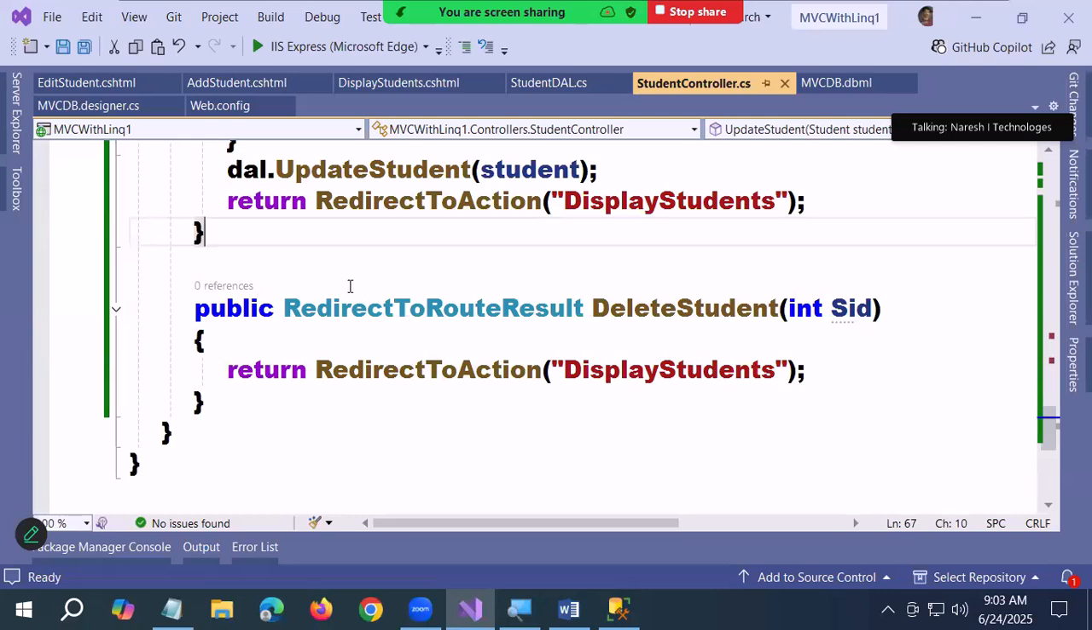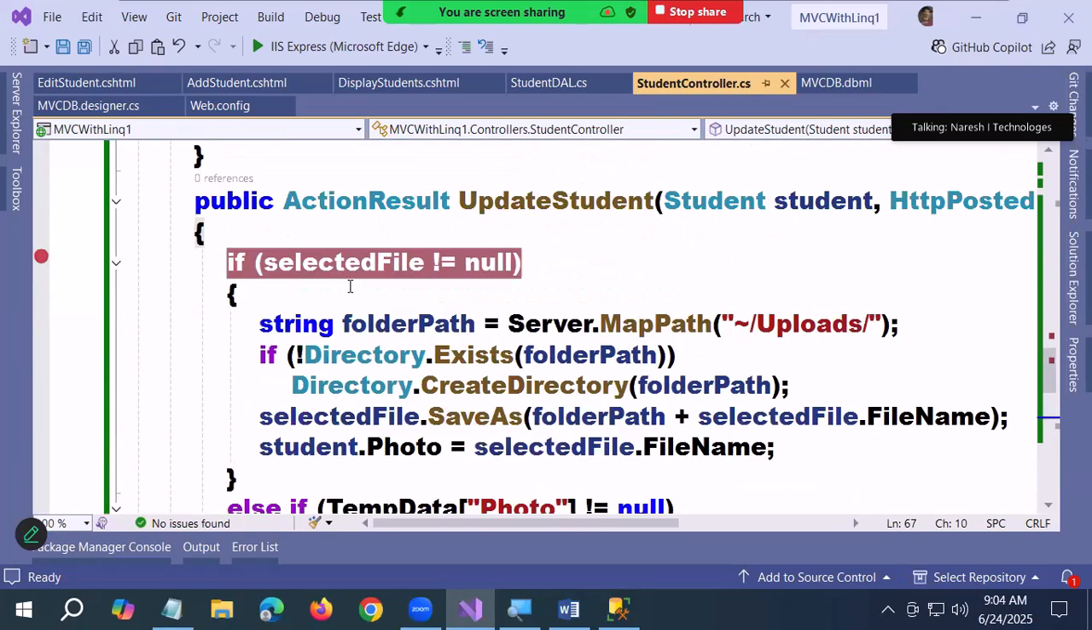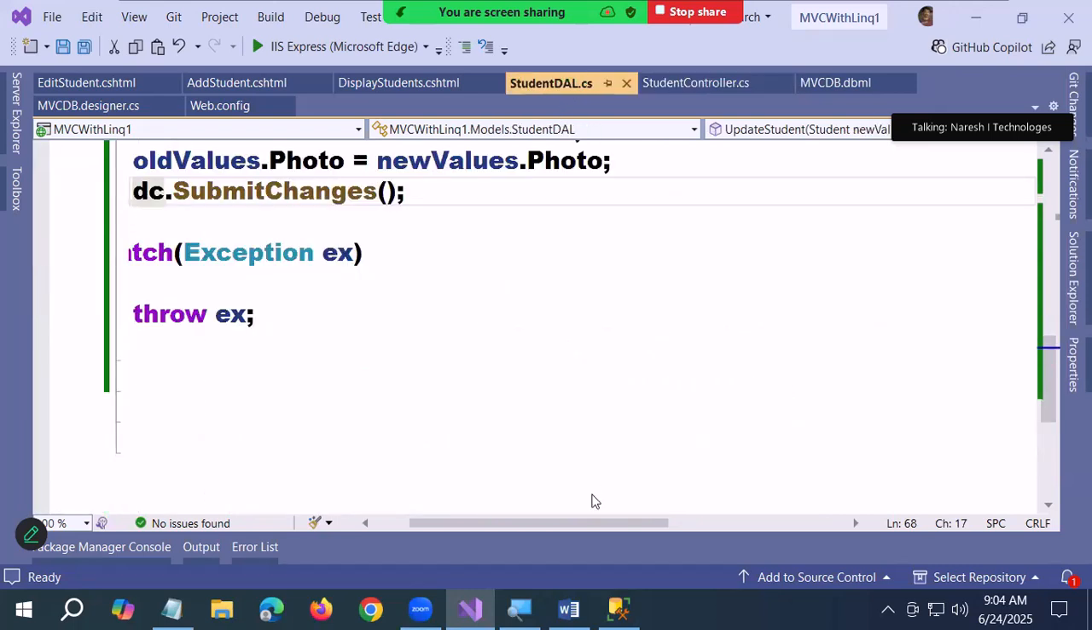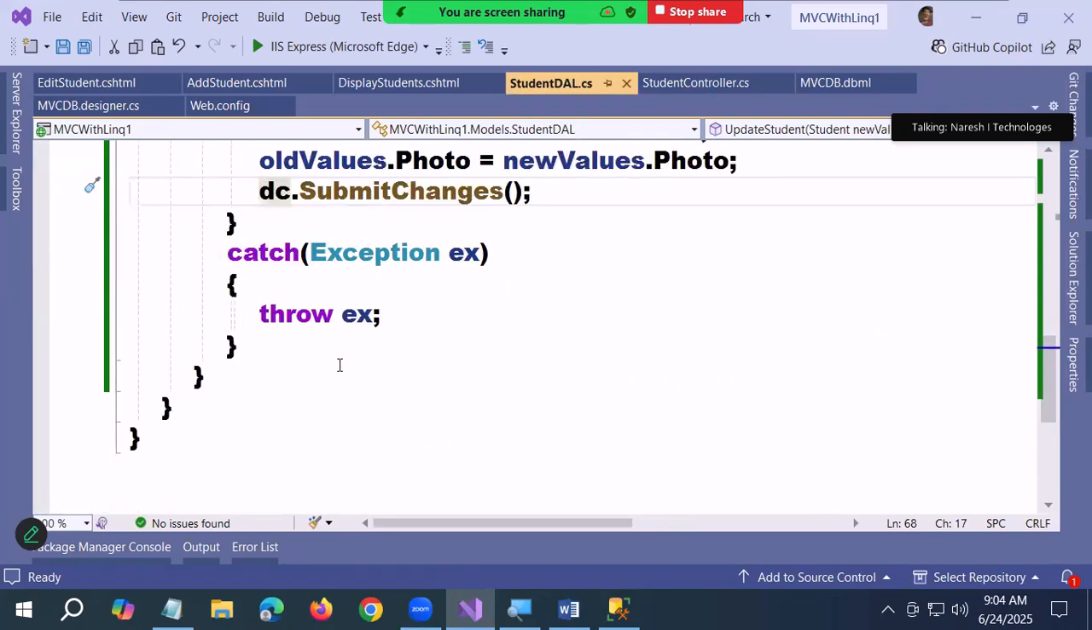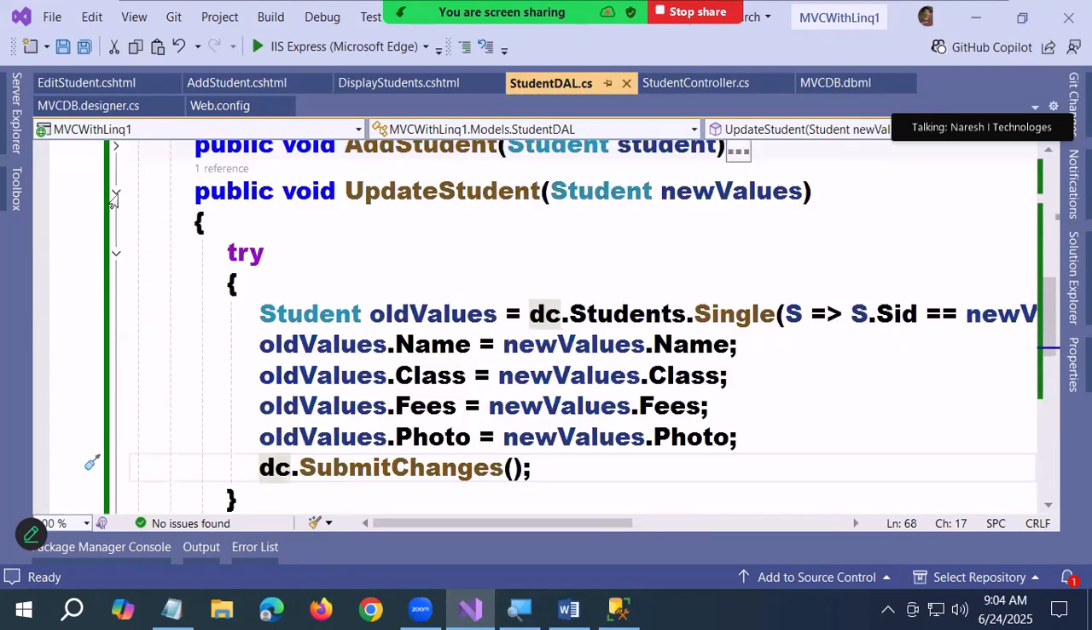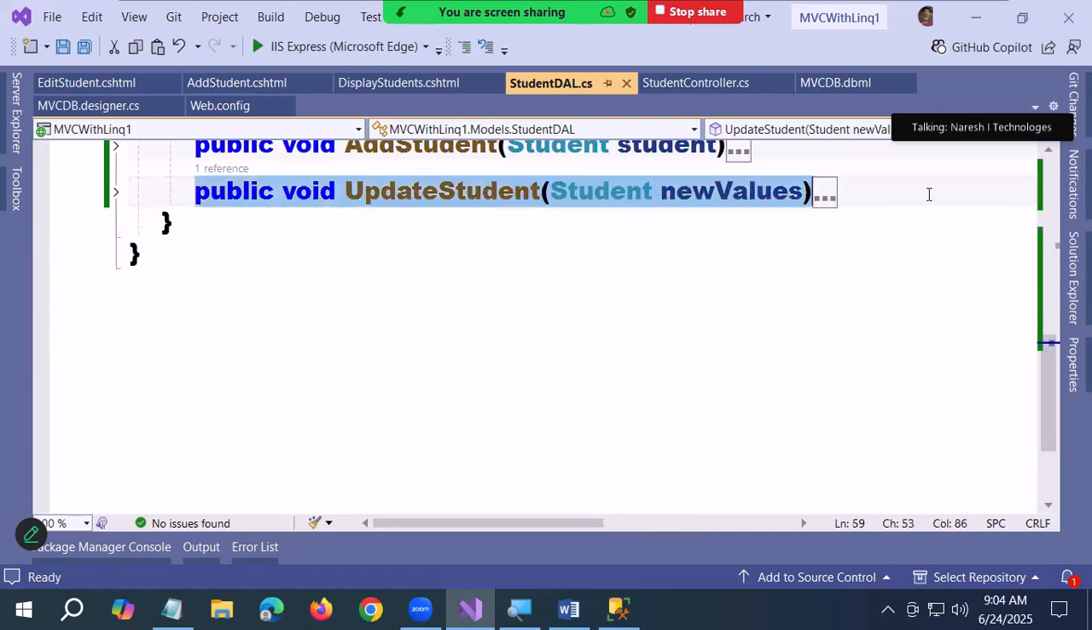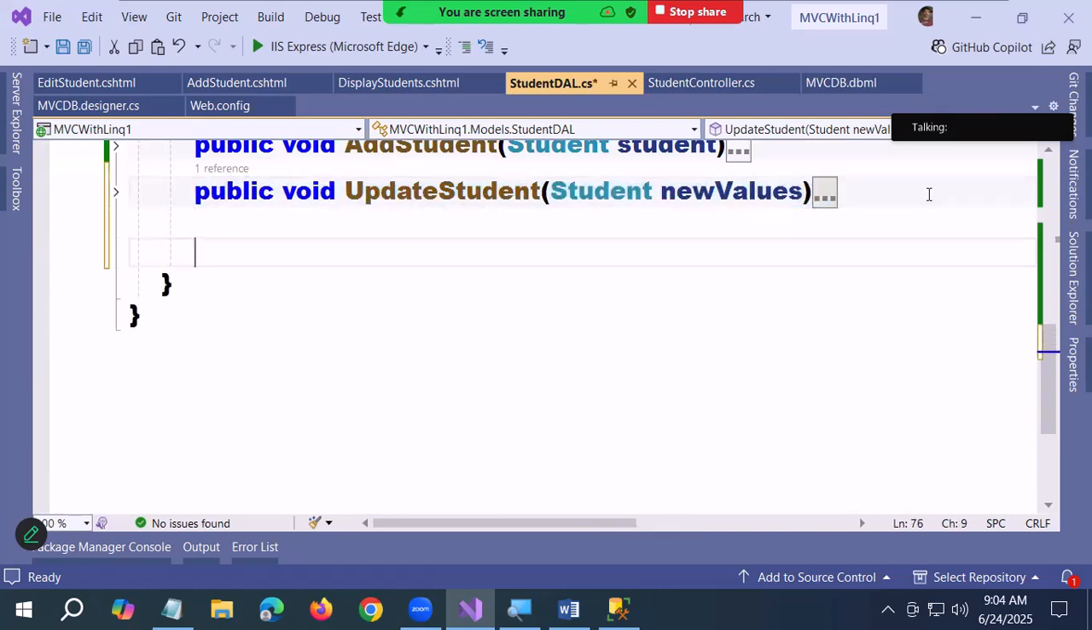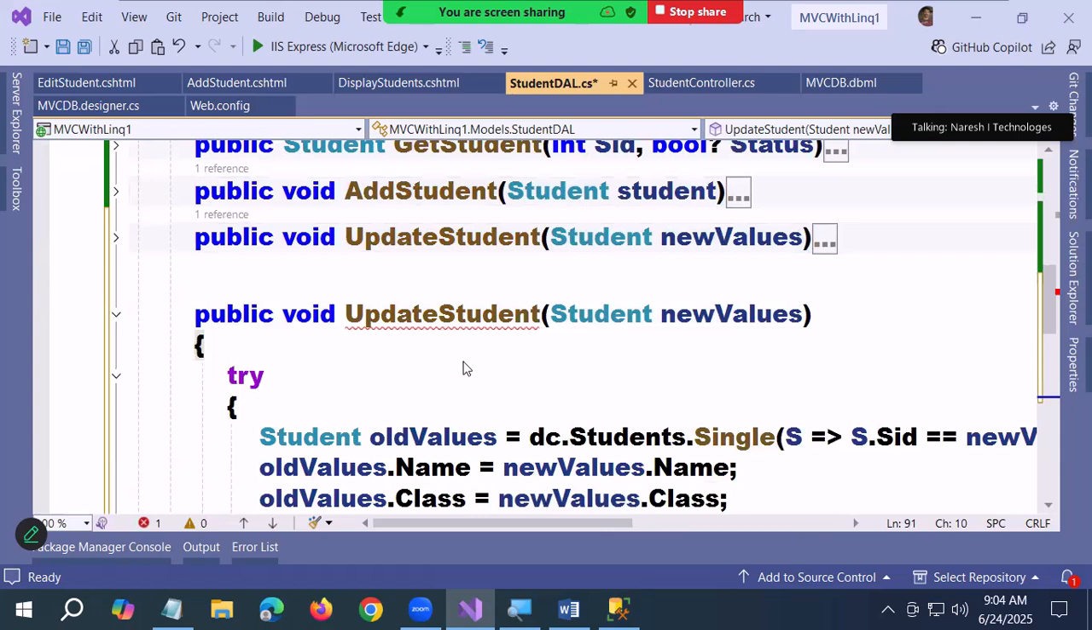Then the code should be the same as your update only. Think, here it could be the same as update only. Why will the code change now? So what can I do, guys? Copy this, paste here, rename it. Now tell me, what are you passing?